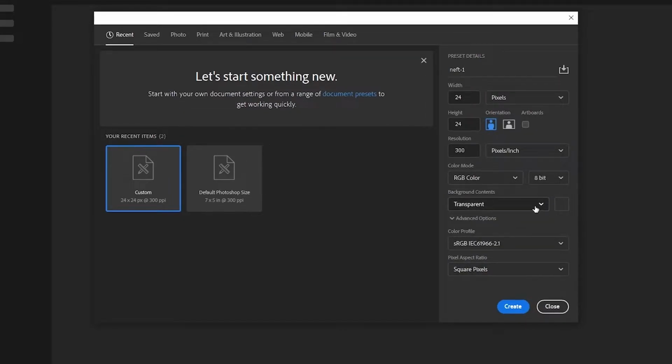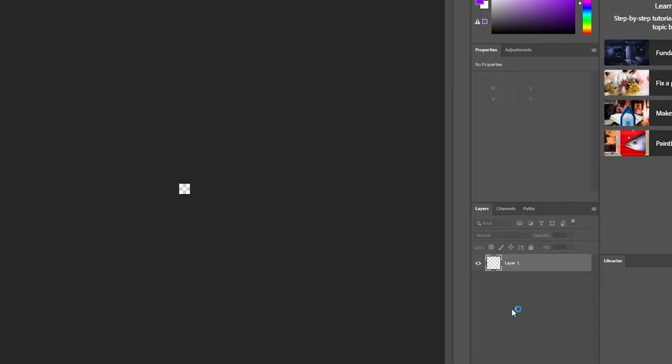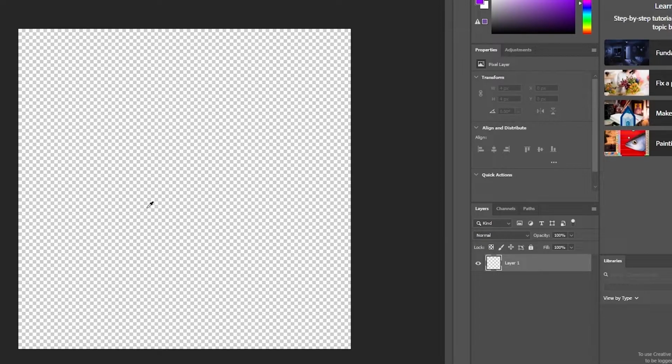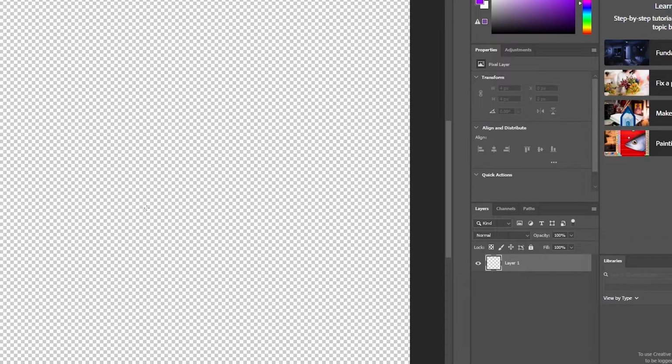We don't want any colors or anything like that. We want to keep it at that. Then square pixels. Yep, everything looks good. Then we just simply click on create. And once we've done that, this is how it looks, right? So let me just zoom in over here. All right, so as you can see, we're now zoomed in, and this is how it looks.